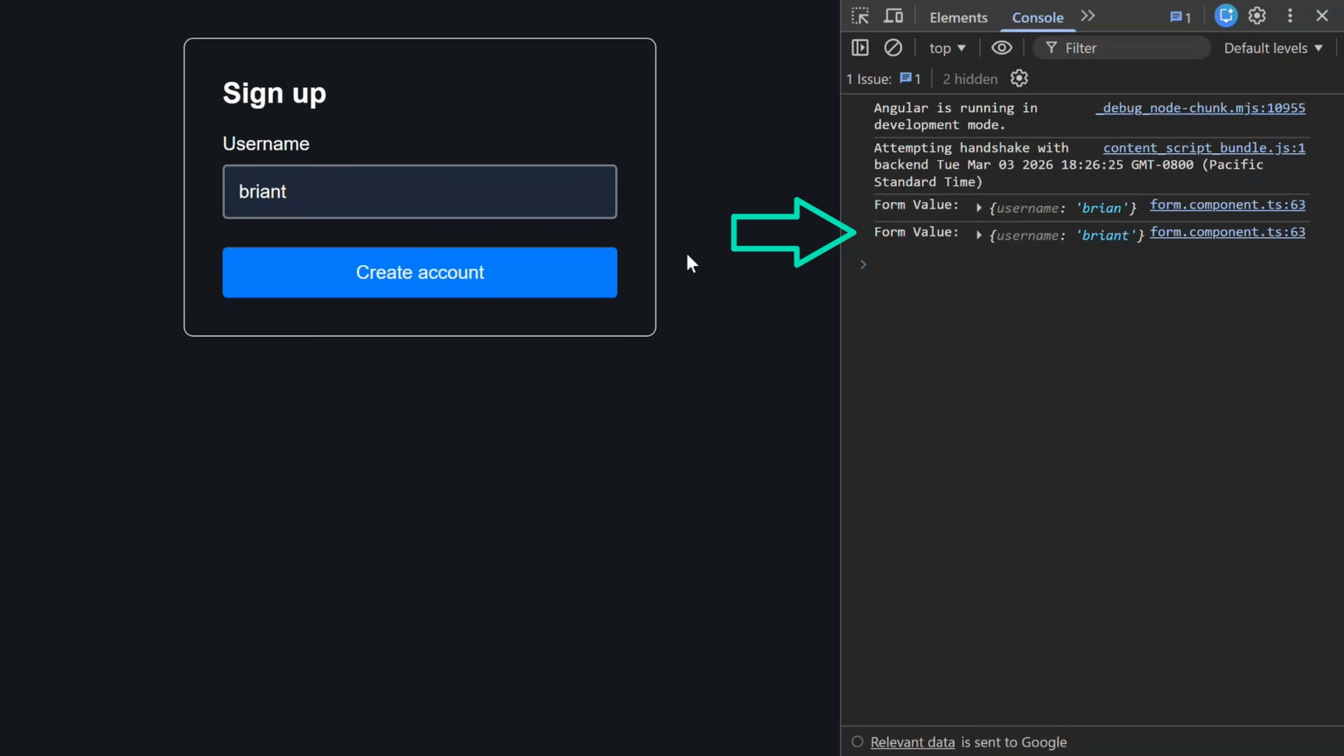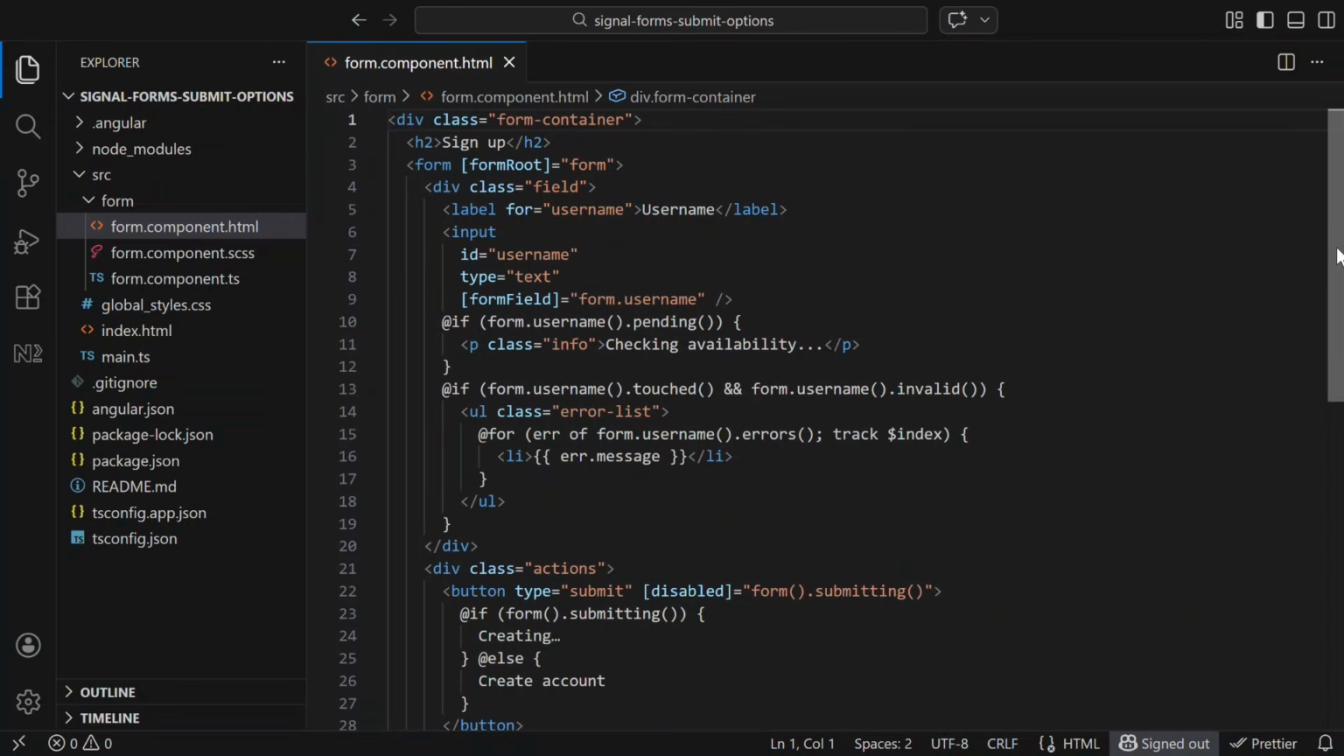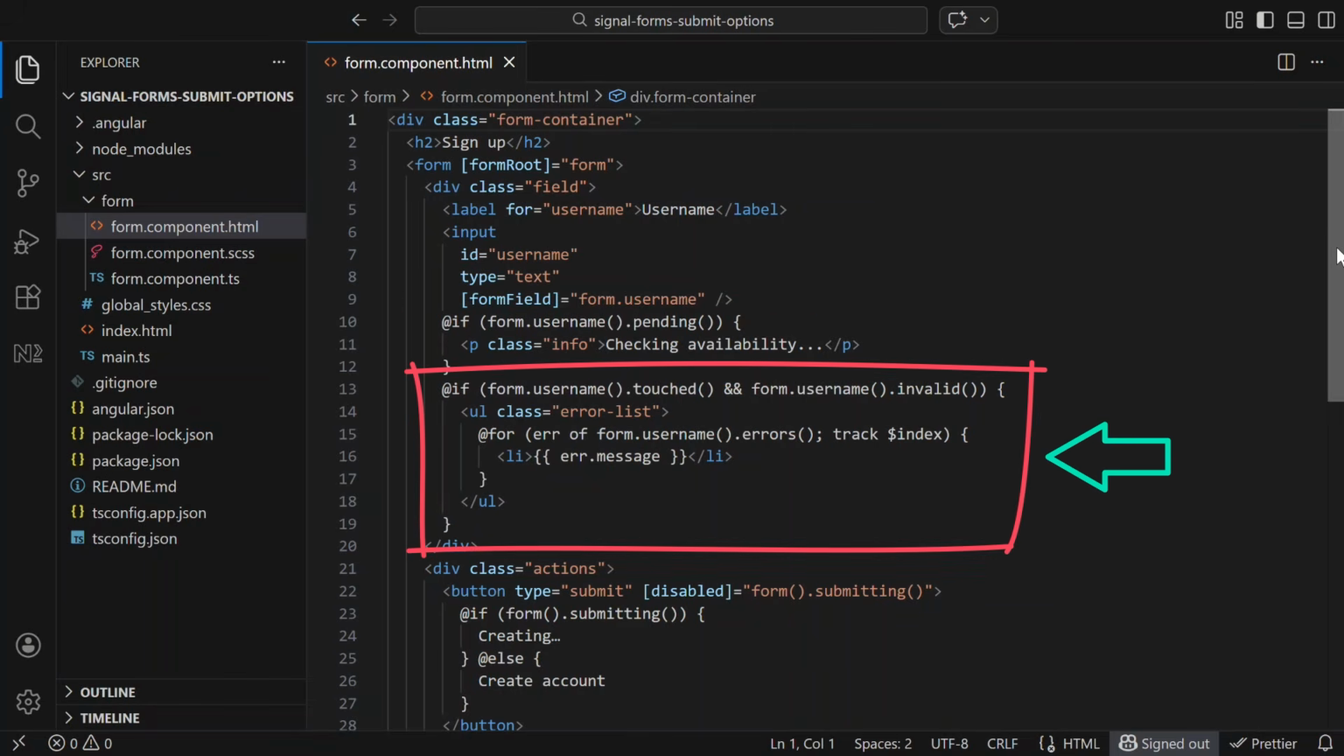Let's look at the template for this component first. Here, we're using the form root directive on the form element. This connects the native form to the Signal form model. Then we have the text input for the username field. It uses the form field directive to bind the input to the field inside the form. Right below that input, we have the message that shows when the username is pending, which is what happens while the async validator is running. Under this, we loop through the errors associated with this field, if there are any, and display them once the field has been touched.